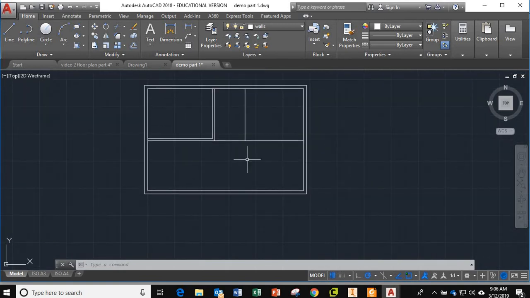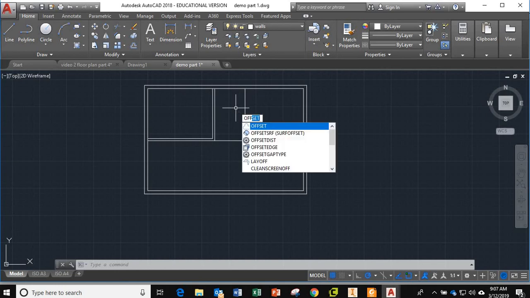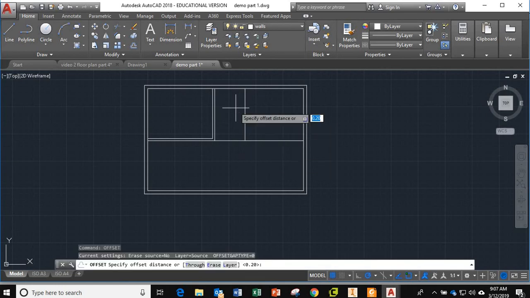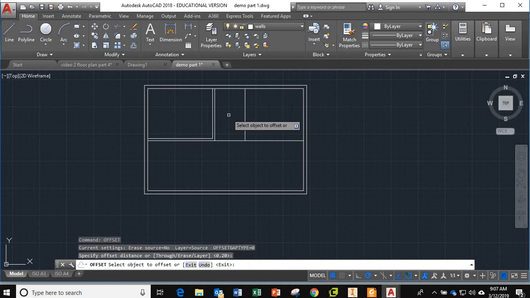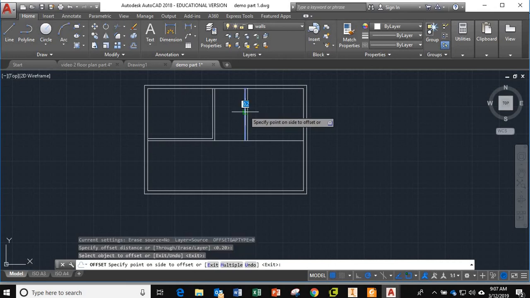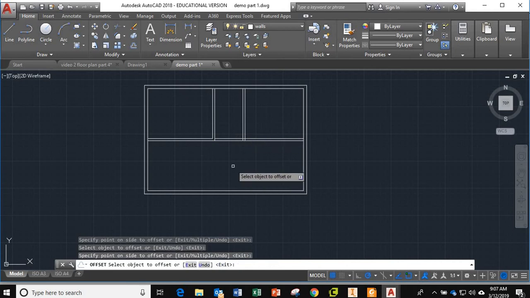Now, I can do more offsets, okay, to make the interior wall thicknesses. So here the thickness is 20 centimeters already. Press enter, and now let's offset this way, 20. This one, let's go inside like that. Okay, so now I'm getting the walls.